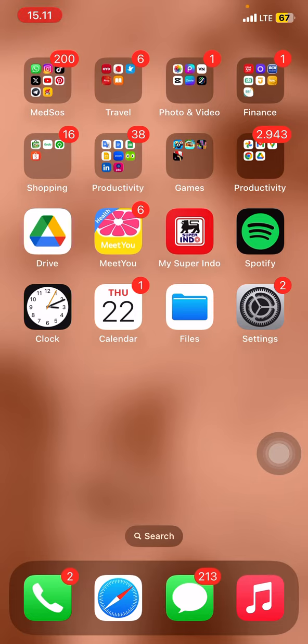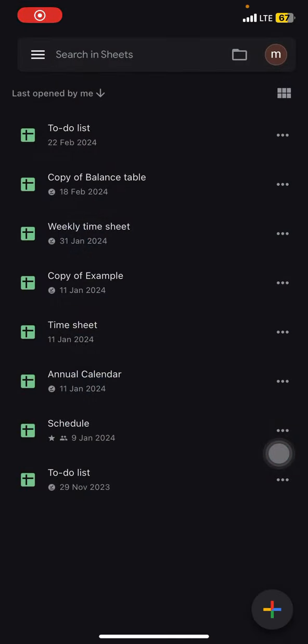So the first thing you have to do is open the Google Sheets application, and here you just need to make sure that you're already signed in or logged in with the Google account that you use for working with the Google Sheets application.